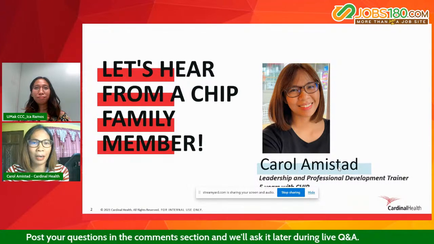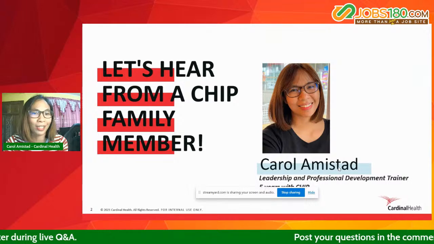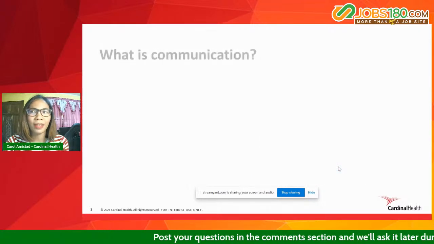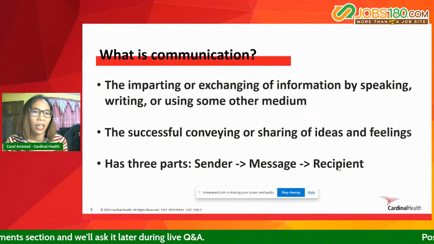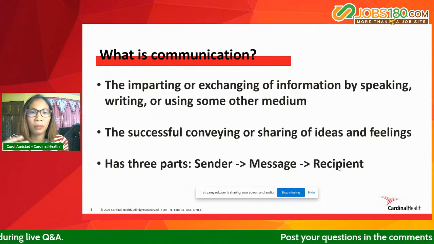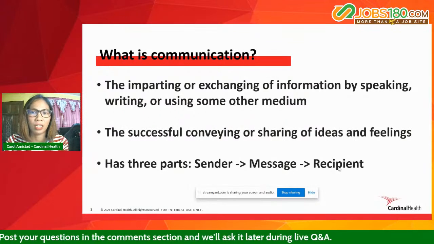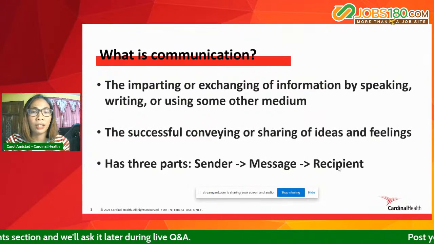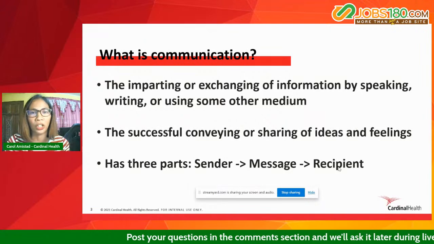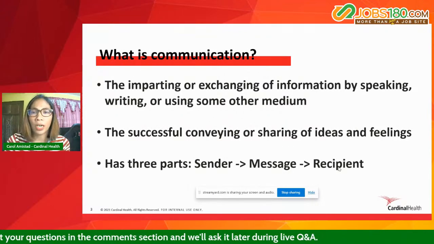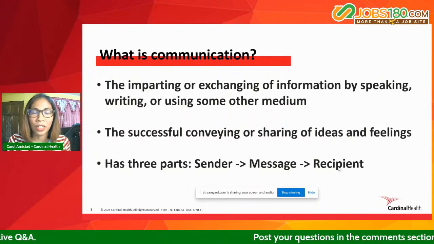So before anything else, let's first define communication. I know that you've already learned about this back in grade school or high school, but let's just do a quick review. So, according to Oxford English Dictionary, communication is the imparting or exchanging of information either by speaking, writing, or using some other medium like face to face. And right now in this virtual setup, chat or video conferences. It is also the successful conveying or sharing of ideas and feelings. So, as this definition makes clear, communication is more than simply the transmission or relaying of information. It requires an element of success to transmit or impart a message. So, whether it's an information, an idea, or even your emotions.